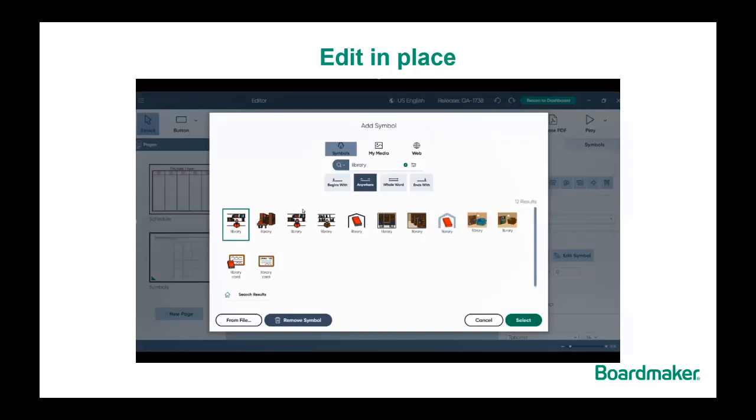We use what we call edit in place. So what this does is when we're creating our resources and we want to add a symbol, it provides a really quick and flexible way of searching for what we're looking for. It allows us to search for symbols in different ways, and also use things like an integrated web search as well.